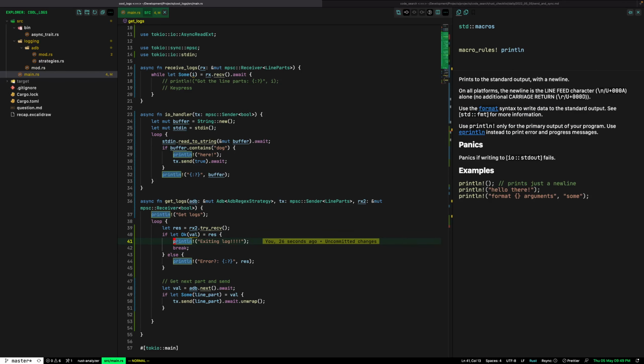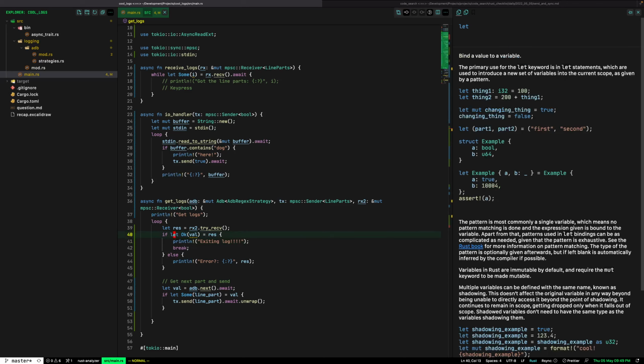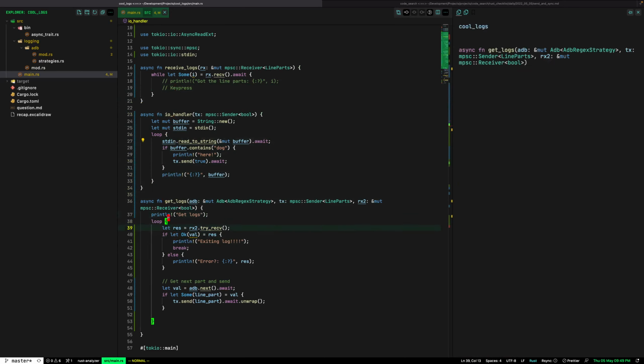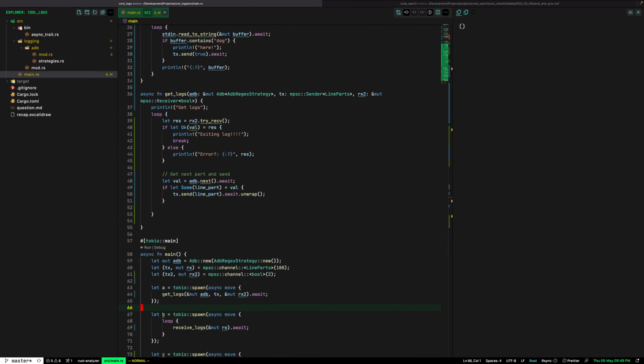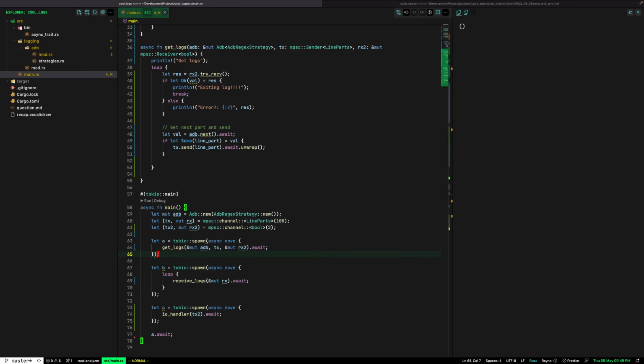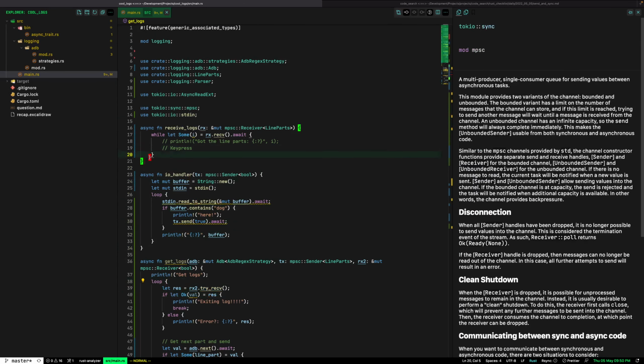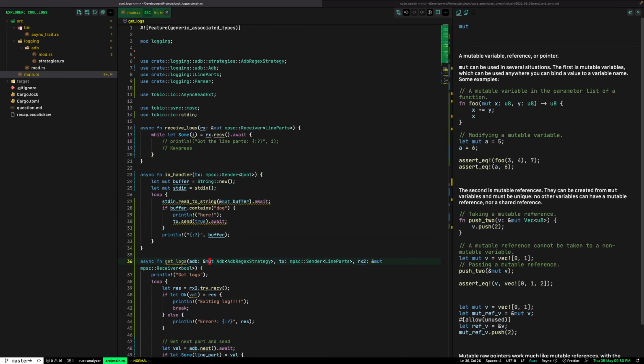Wait, what happened to the log? I commented it out, so I could see this work. Actually, let's just comment out get logs, because we just want to see. What's receive logs? What's the difference between get logs and receive logs? Because this thing is transmitting it via message passing to that function. That's what we were testing. Okay, yeah, forgot.